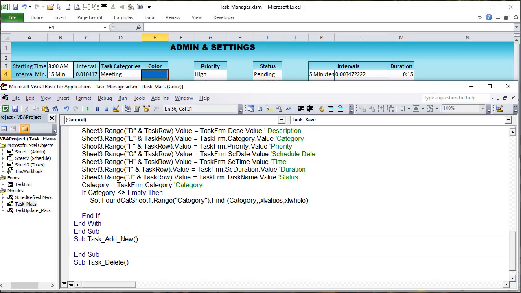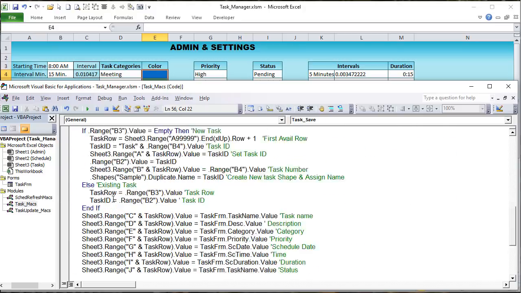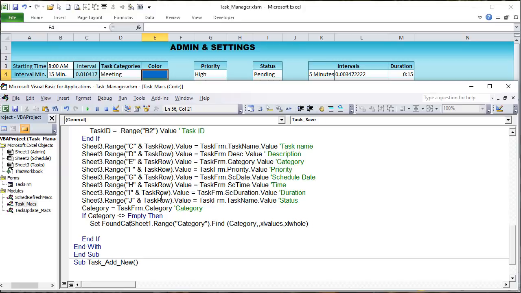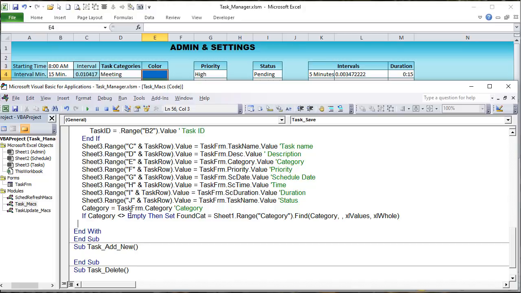Remember, we've defined it right here. Let's take a look at that. Found cat as range. So that's what we're going to use. Found cat equal to. In fact, we don't need an end if on here. This is just going to be one line. Then set found category. That's fine. So basically, as long as it's not empty, we're going to set this range to sheet 1, the category, find. We're looking for that category. We need to find it.